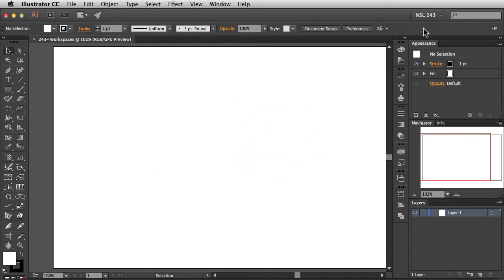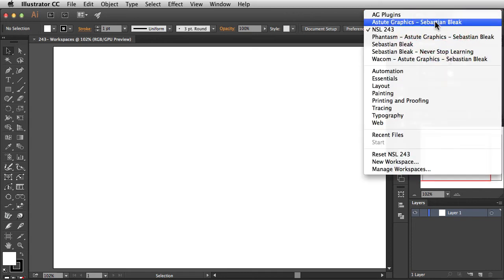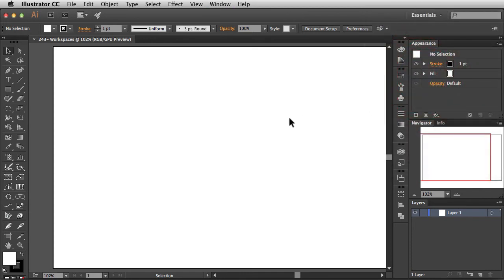Notice over here in the top right, it changed the name of this workspace. All right, I'm going to click on the drop down and switch over to Essentials. Notice there's really no change. What happened was Illustrator's remembering the changes that we made last to Essentials. Now that doesn't mean that this change is permanent.